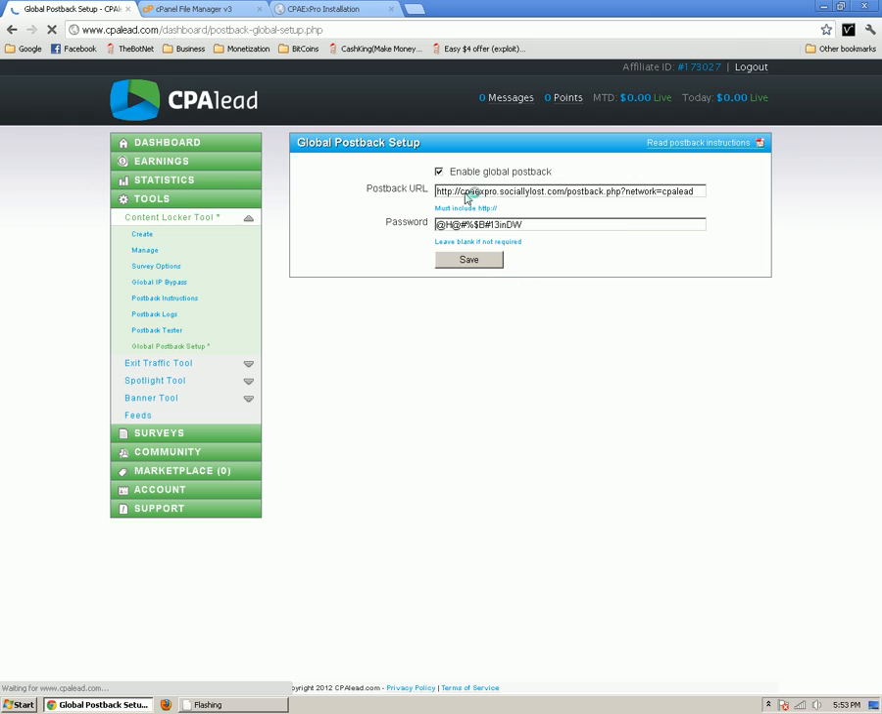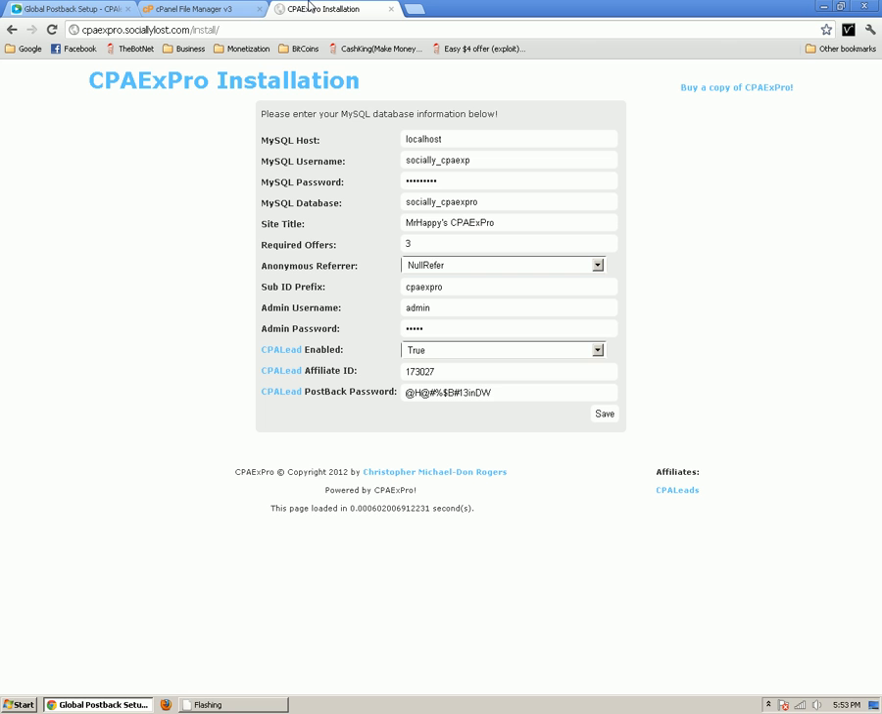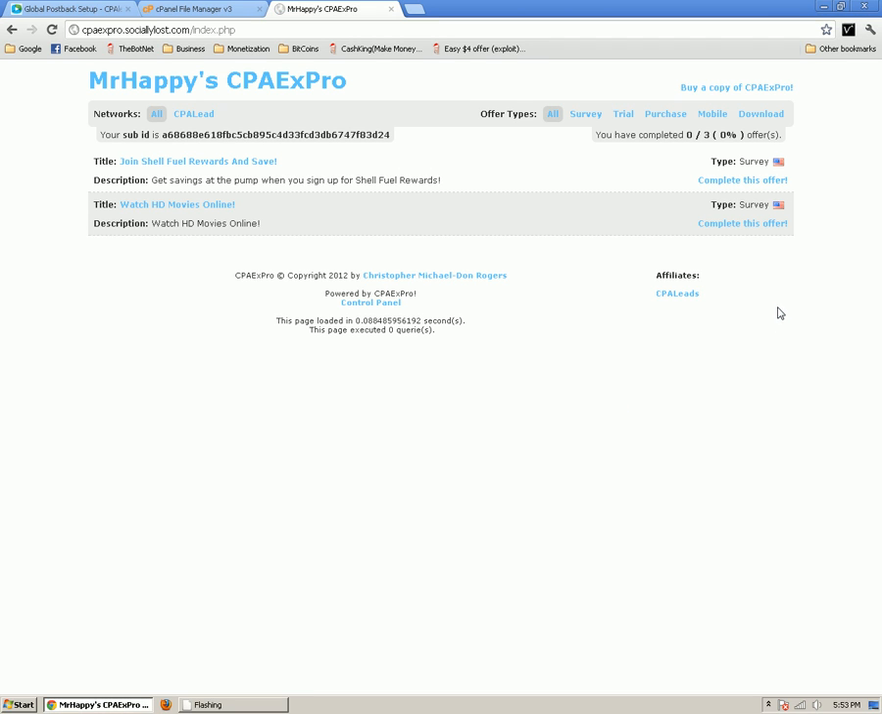And then we're going to go back to our installation, and I have all my information entered, so I'm going to click save. And as you can see, the site is already functioning. Anybody that you send to this URL is going to generate a randomized sub ID. How many offers they've completed out of the required. It's going to give them the list of networks. Right now it's all in CPA lead. What offer types there are. It's going to drop all the offers down here.